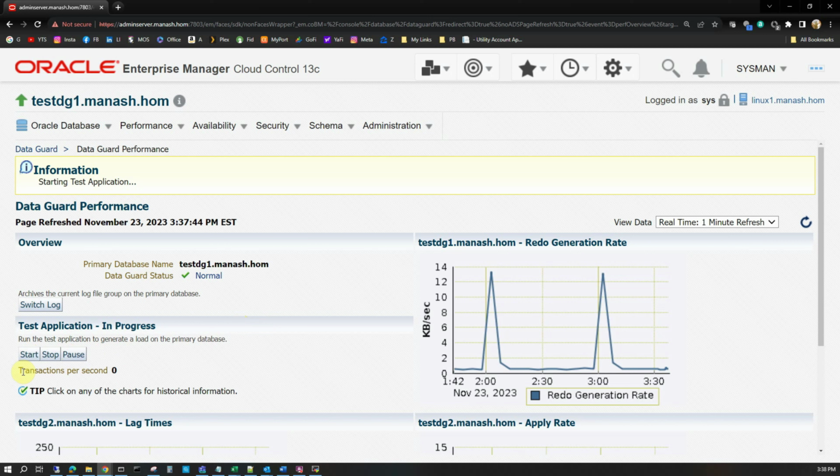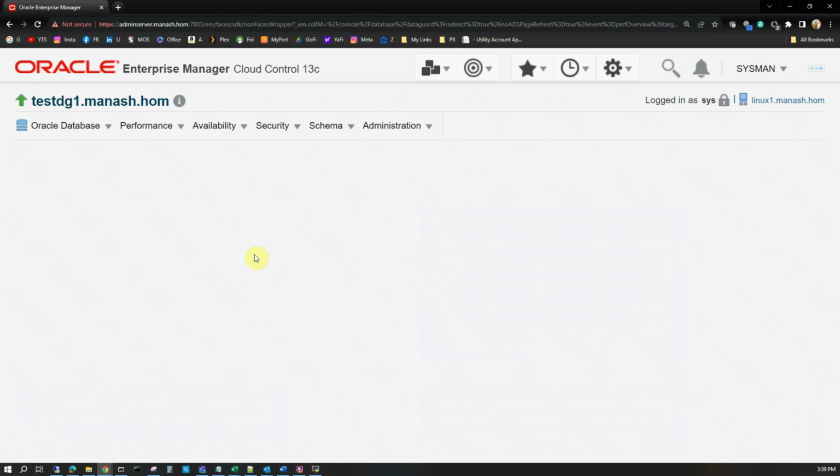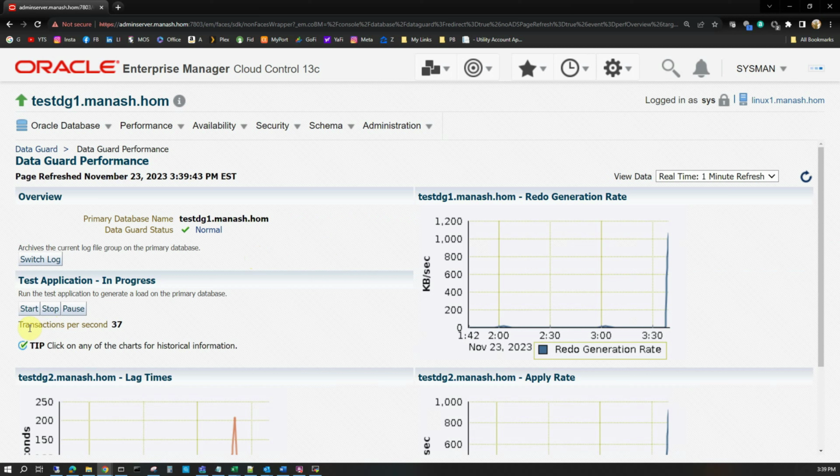And as we go, the transactions per second, this is currently 0. We will see it changing in a few seconds. And I have kept the view data with a 1 minute refresh interval. So after 1 minute, we should be able to see some numbers here, which is greater than 0. If you don't want to wait, you can still click on this refresh button here. I clicked on that and I see that the transactions per second has increased to 37.